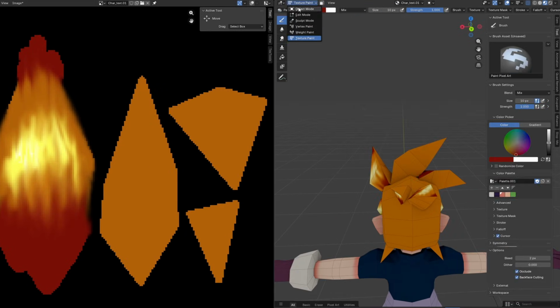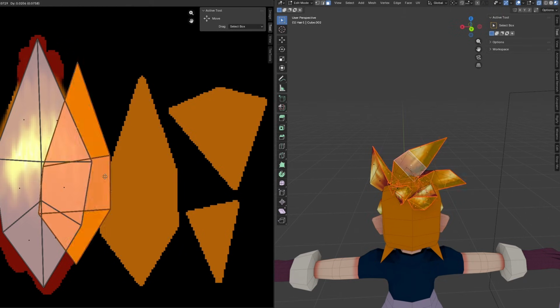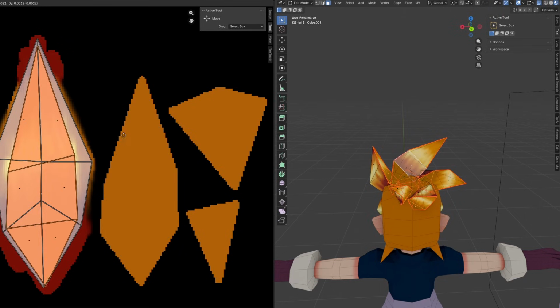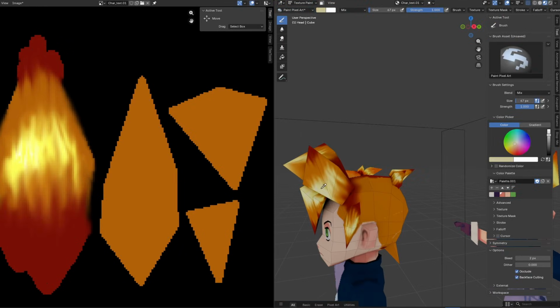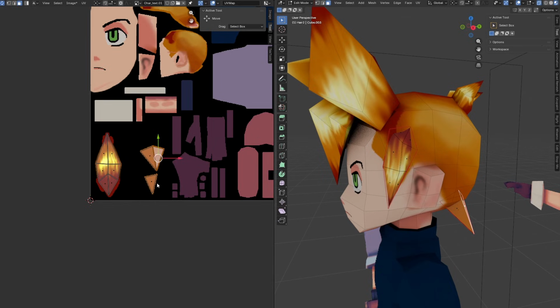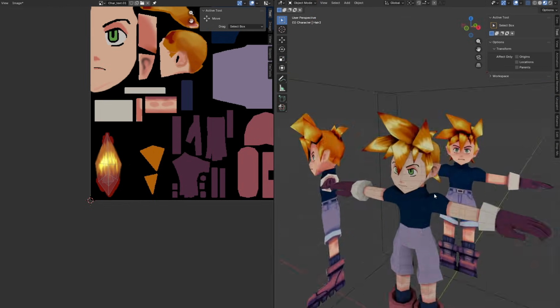To save time, we can select the UVs on the back and move them on top of the hair texture we painted. Then let's select the head and paint some shading on the hair. Then let's cheat things again and layer the UVs of these hair spikes on top of the texture we made.